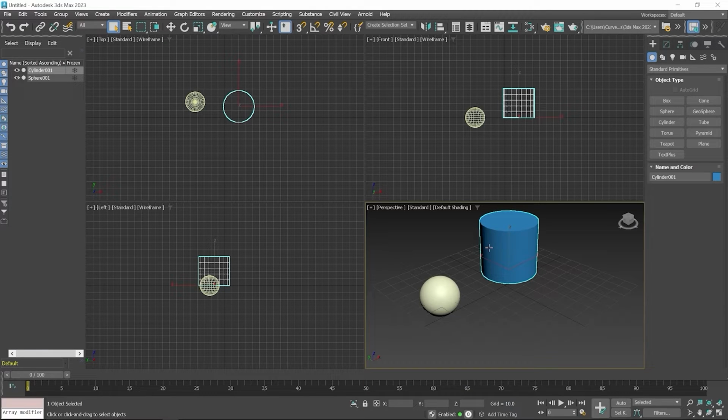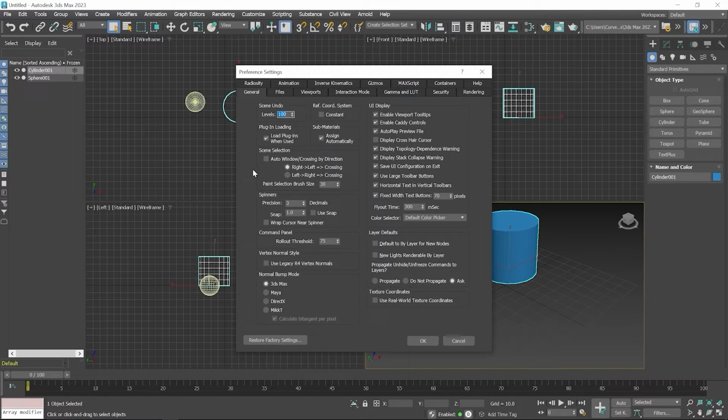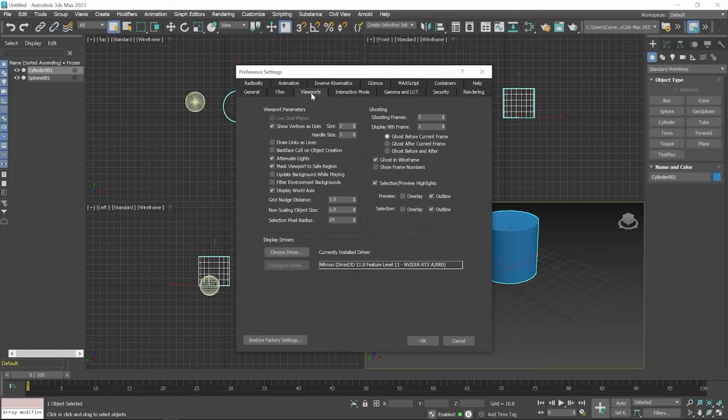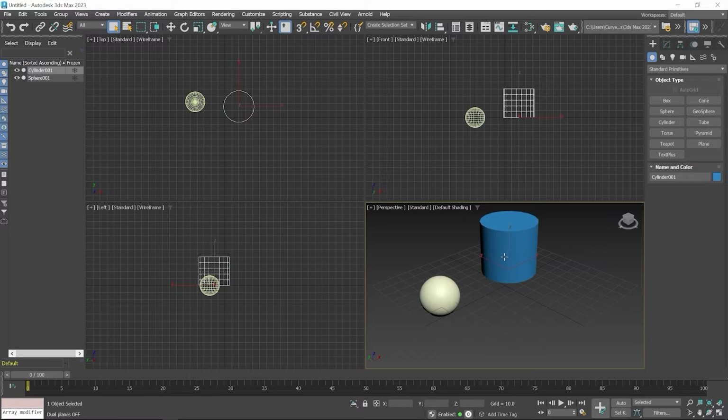In case you want to turn off these glowing edges, you can also do that. First click on the Customize menu, then click on Preferences. In the Preferences panel, click on the Viewport tab. There is an option to highlight an object, Selection/Preview Highlights. If you turn off this checkbox, you can turn off these glowing lines.